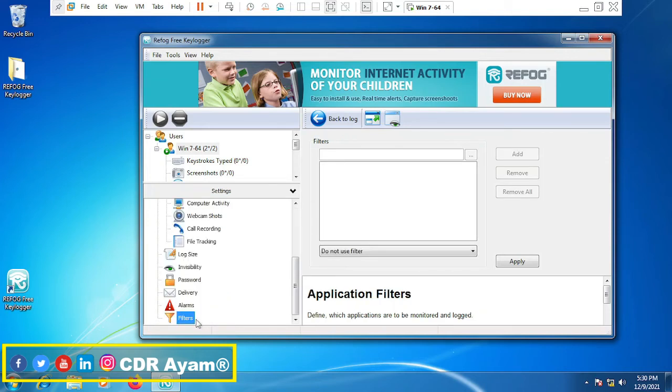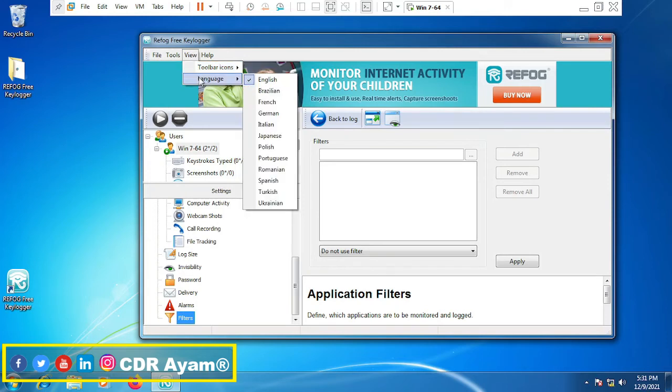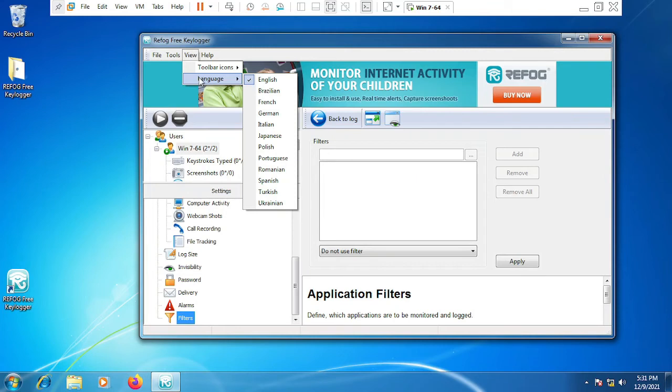Let's explore the View tab and the Help tab for more information gathering. Upon clicking the View tab, as clearly shown on the screen, it has two options, that is, the toolbar icon option and the language choice option. But since both the toolbar icon option and the language choice option qualify as a specification of this software, there is no need to explore them for more information.